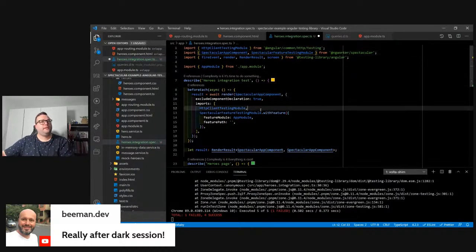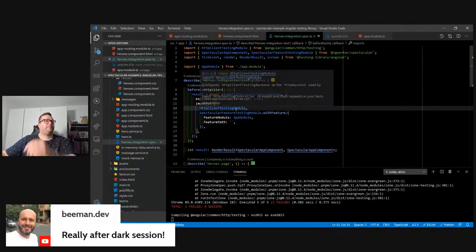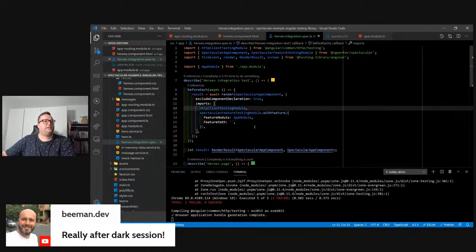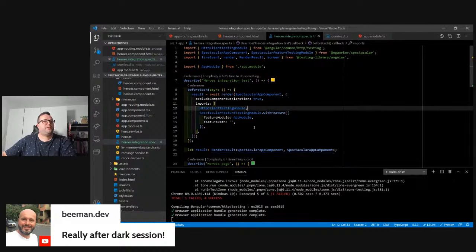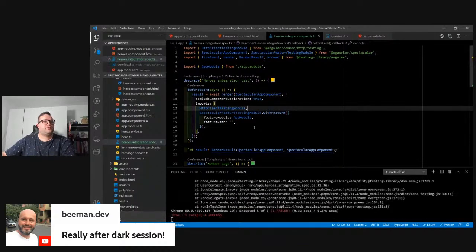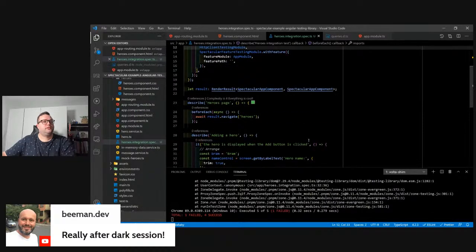So this will stub out the HTTP client so it doesn't send real HTTP requests, and we can make fake responses if we want to. It's not something we're going to need right now, hopefully.